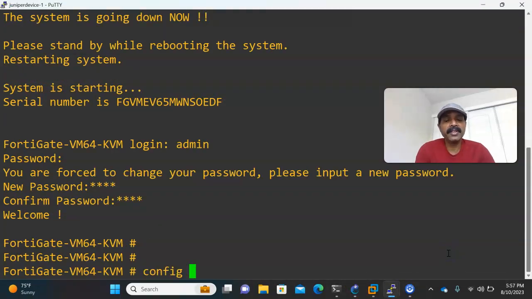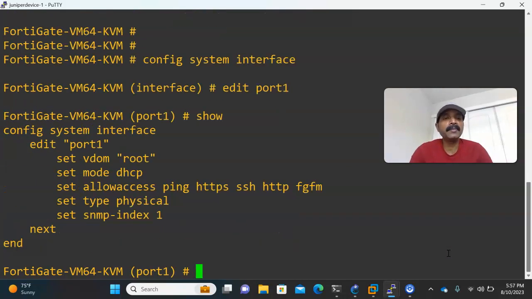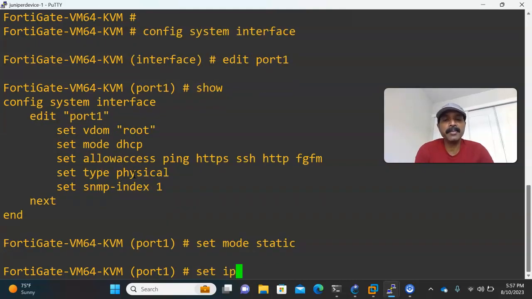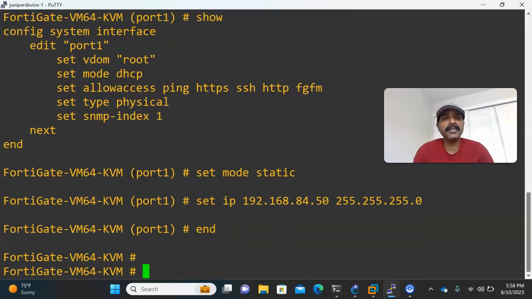Go to config system interface, edit port 1. Just do a show command. The set mode is DHCP, so change it to static mode and set the IP. Set mode static and set IP 192.168.84.50. I already showed this in my previous video, so let us quickly configure this. Okay, and now just do end. It will save the configuration.